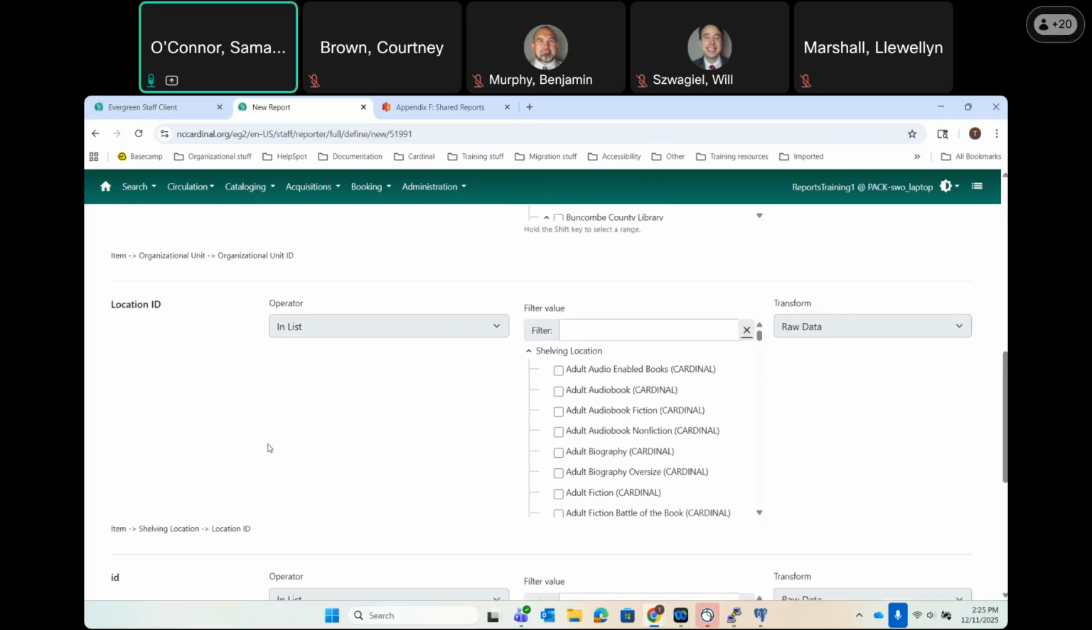My third filter is shelving location. So location ID sounds a little vague, but if I look down here, I can see that it's shelving location related. And if I look over here, I also see that this list is named shelving location. So even though the title of this filter is a little confusing, there are a lot of hints here to tell me what I'm actually setting. So in this case, I can sort of go through and choose everything.